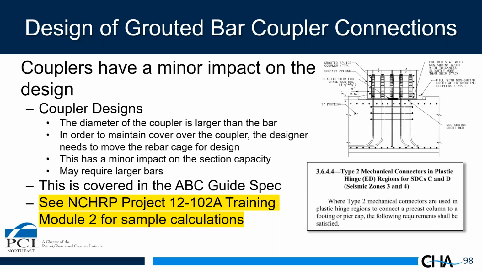The key thing with designing a coupler is it's treated just like a lap splice. You design your reinforcing just as if it's cast in place. There is a design example in the NCHRP 12-102A training, Module 2, that covers these connections. The key thing with the design is the couplers are larger than the bars, so you have to move the cage in a little further into the element, which reduces your effective d of the design. Aside from that, the design is the same.